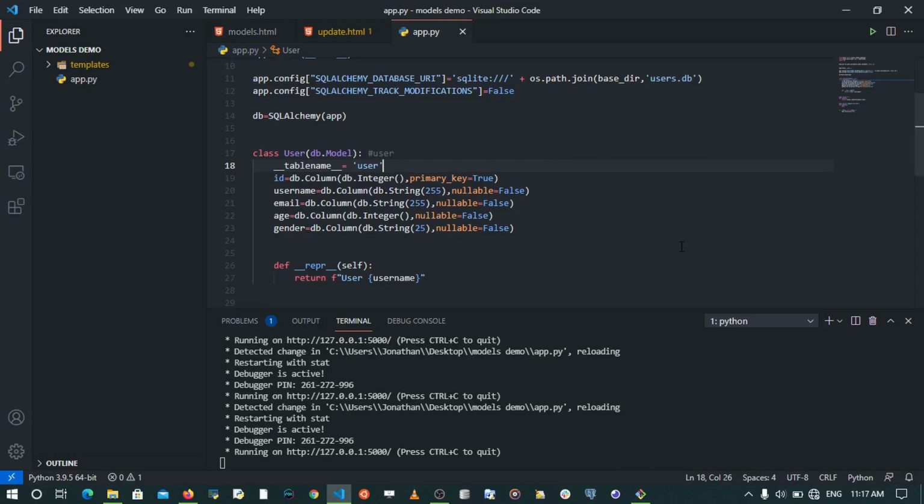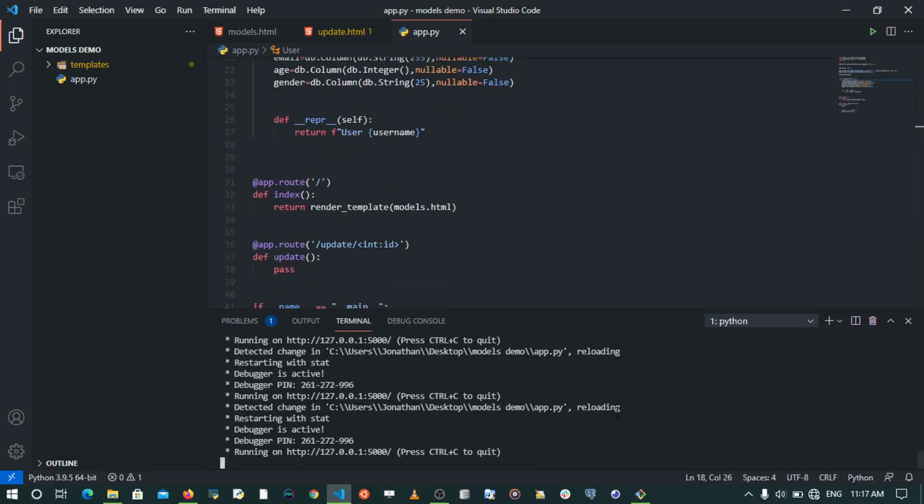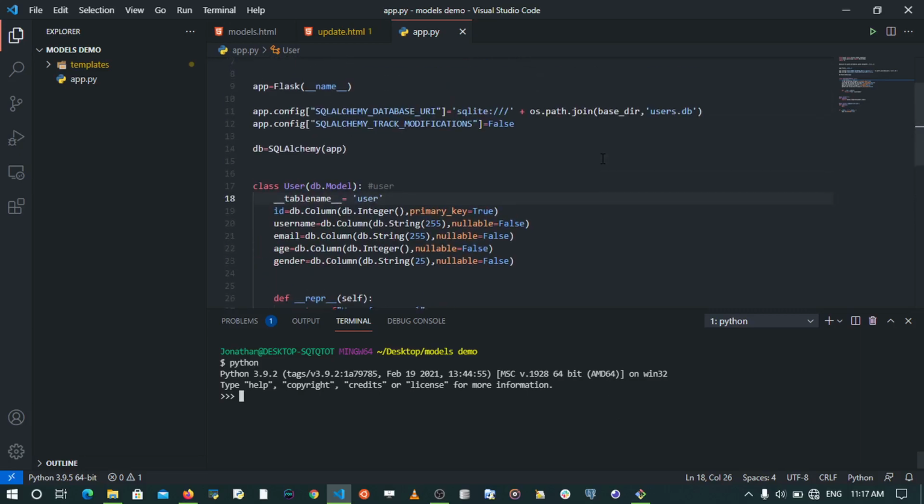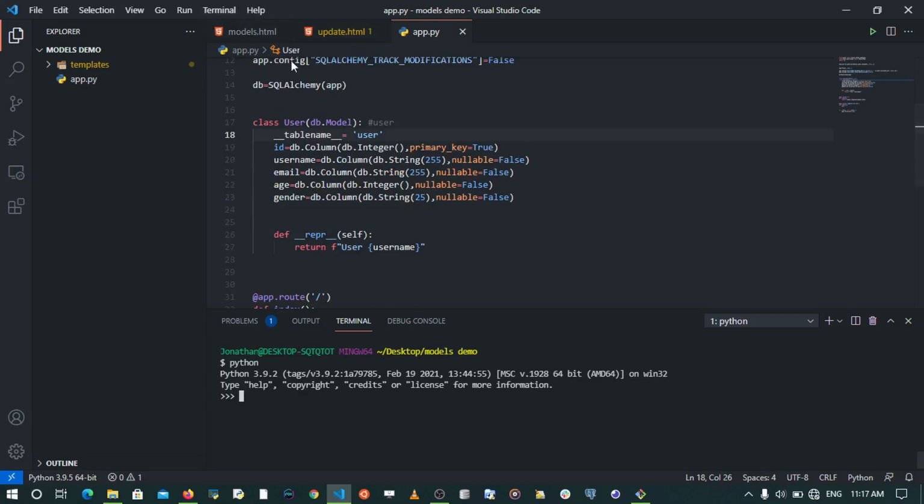Now the next thing will be to create our database. So I'm going to stop my server, and I'm going to do this from the Python shell. So I'm going to say python, and I'm going to import my DB instance as well as my class from the app. So I'm going to say from app import db, and we're also going to import User. After I import this, I see no errors. So the thing I'm going to do is to run db.create_all. What this does is create our database with the tables that we specified within our model classes.